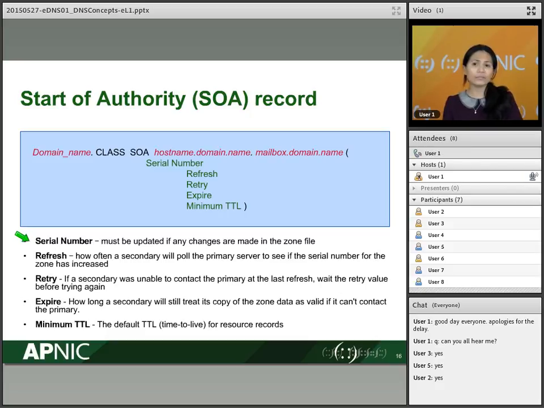Now, how often do I go back to the primary? That is identified by the refresh time. So if you say every 4 hours, I will go to the primary to check whether there have been changes in the zone file and then pull the updated information. Now, if the primary name server doesn't reply, I will try again, using the retry period.